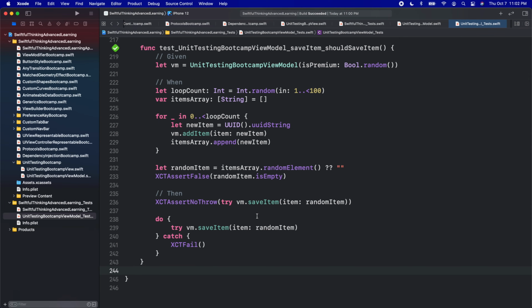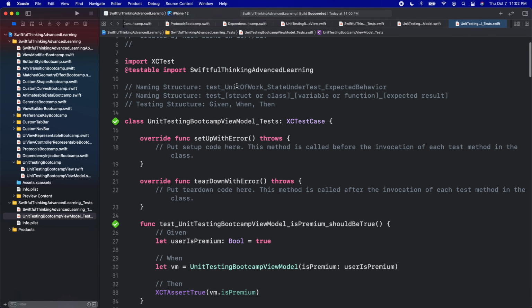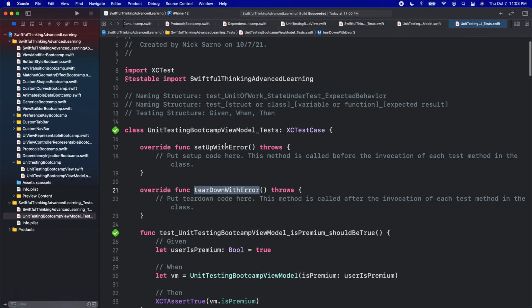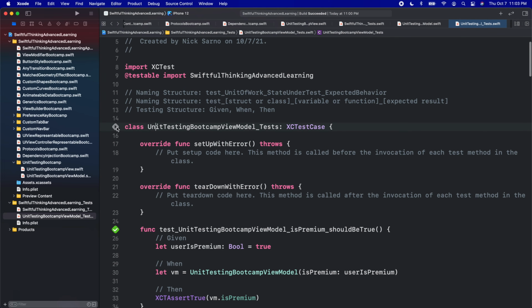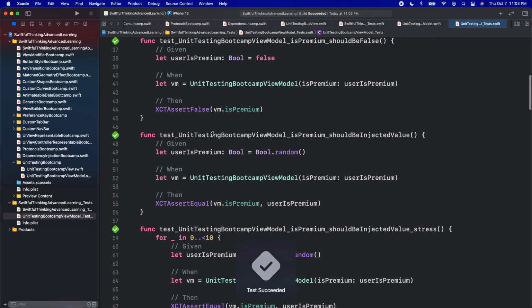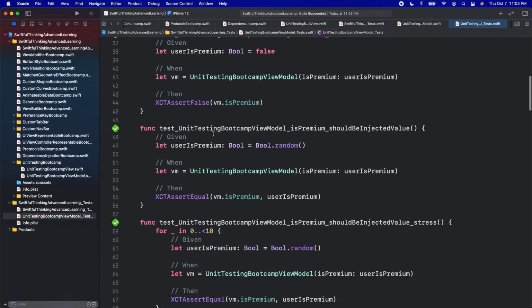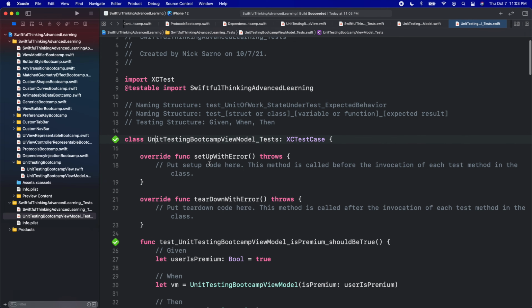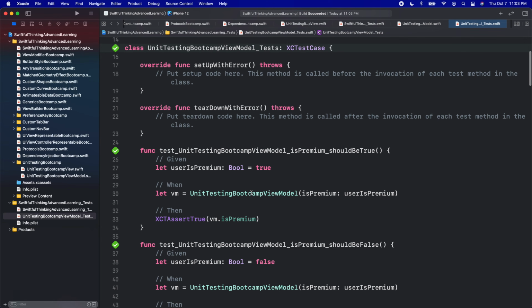I want to scroll way back to the top of this file and take a quick look at the setup with error and tear down with error. All right, so up here, if I click this play button at the class level, it is going to run all of the tests in this file, which is a whole lot of tests. And when we made each of those tests, pretty much every single test in this file required us to initialize some sort of view model.